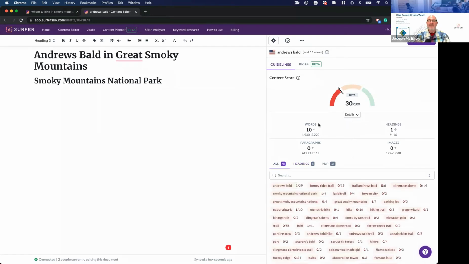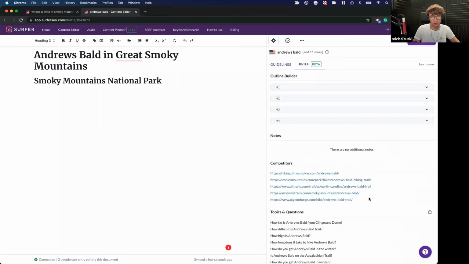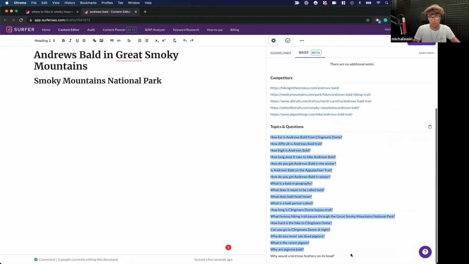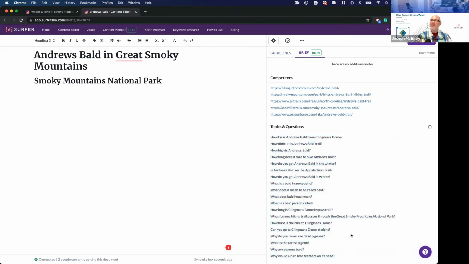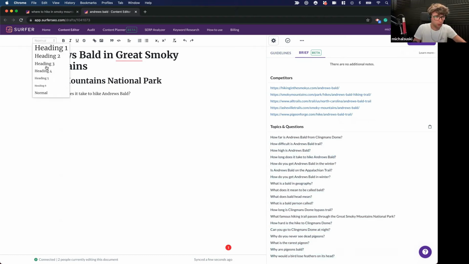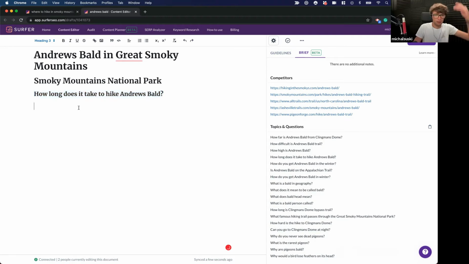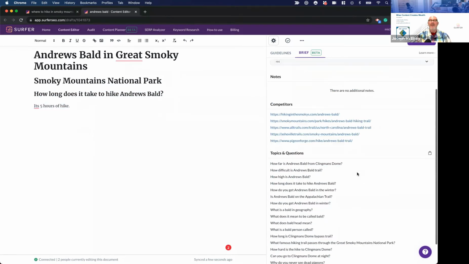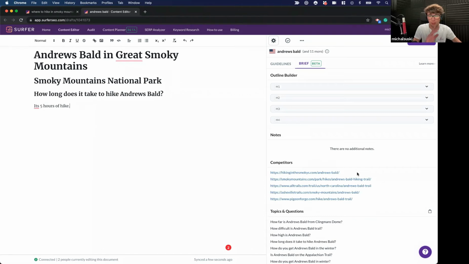Right. Besides these guidelines, you see here we also have the brief section, and the brief section will contain topics and questions. This is nice for the FAQ. Like, how long does it take to hike Andrews Bald? I definitely need it, right? And I will need it as H3, for example. That will be my H3. And I will type like, it is 5 hours, but not as H3, but actually as normal content. Yeah, I get it.